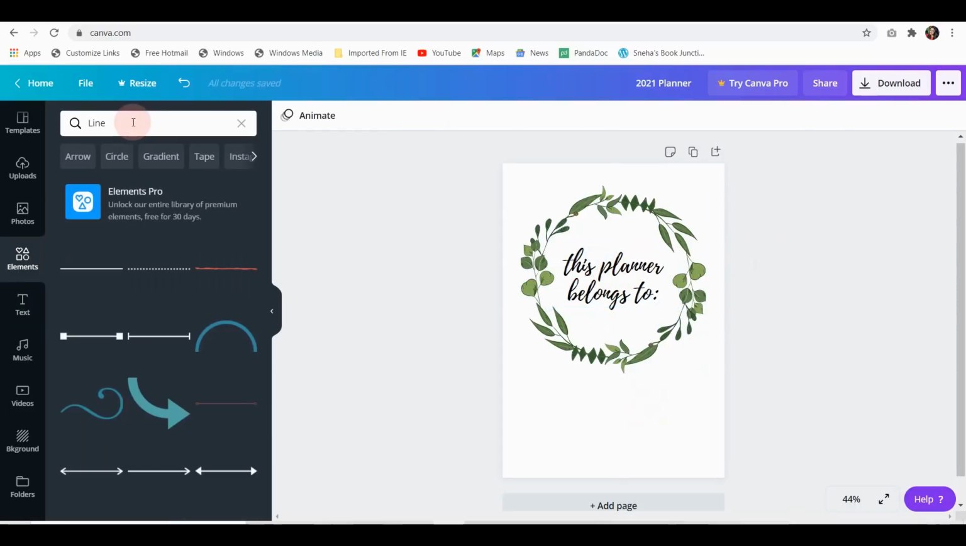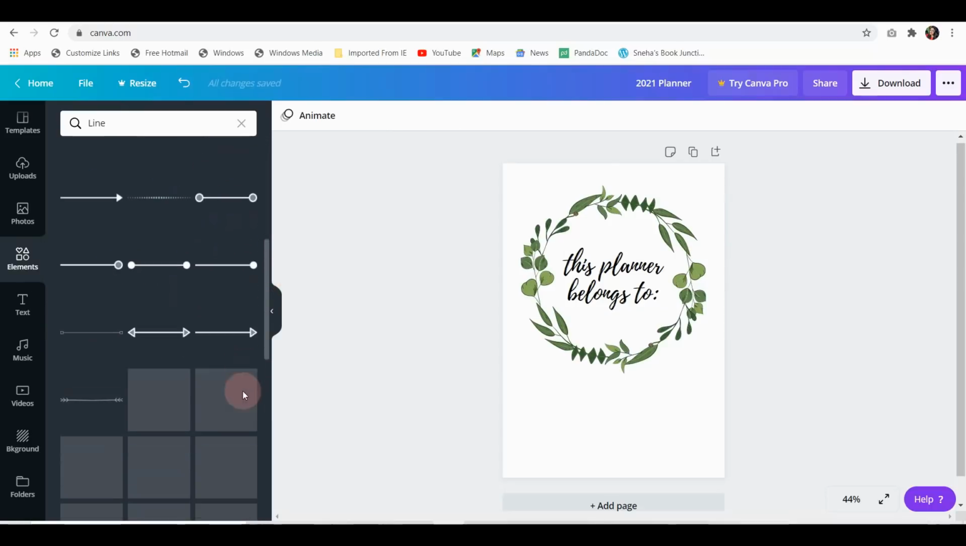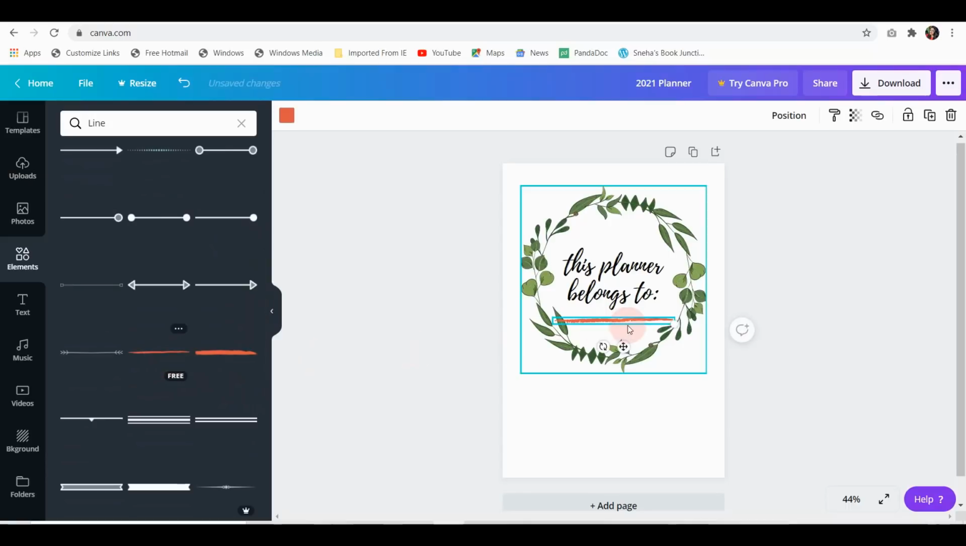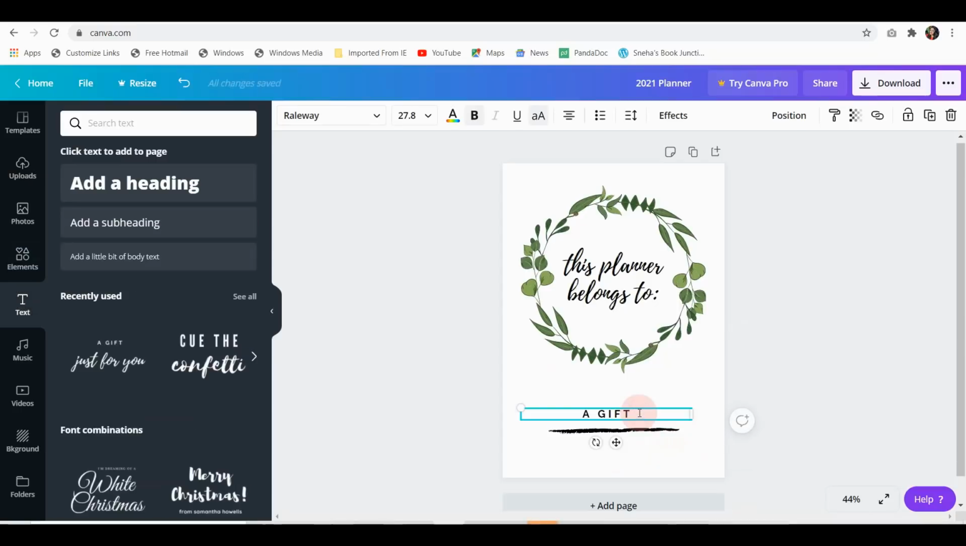Now we will go and search for a line in the elements option and go for a hand drawn line, so it looks really aesthetic and goes with the vibe of the planner. And now we will change the color of this because I don't really like this red color. We will make it gray and it will look really nice. After that we are going to type 2021 and place it at the bottom so that we know that this is the 2021 planner.